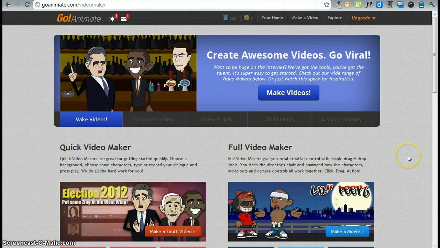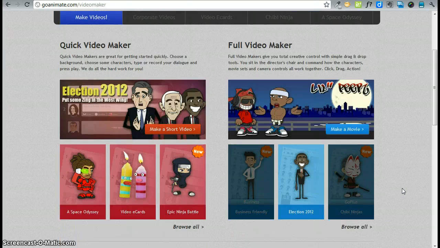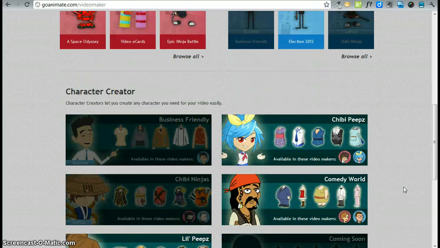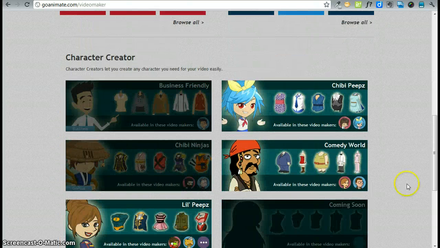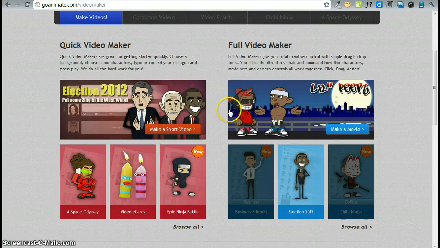First of all, once you start making a video, make a video. Don't go to the quick video, go to the full video maker. And then if you scroll down on this page here, you will also see a character creator. Most of the time, if you want to create a character, you have to pay for it. So those are options, but I would just stay away from it, at least for the time being.